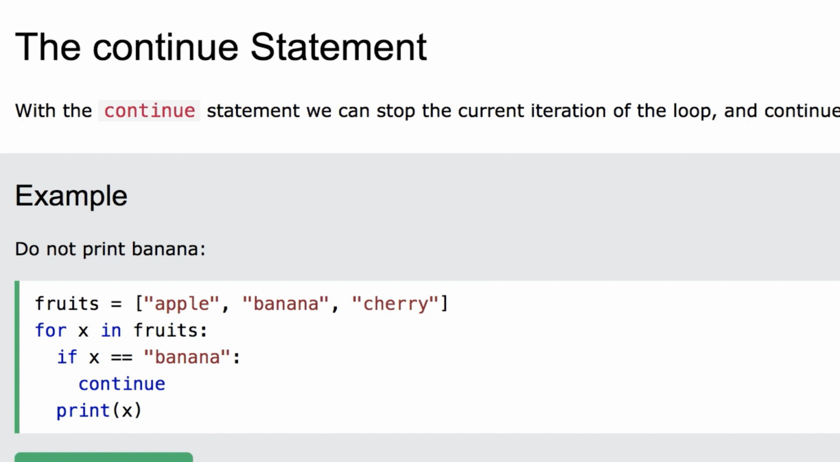With the continue statement, we can stop the current iteration of the loop and continue with the next. Example: do not print banana.